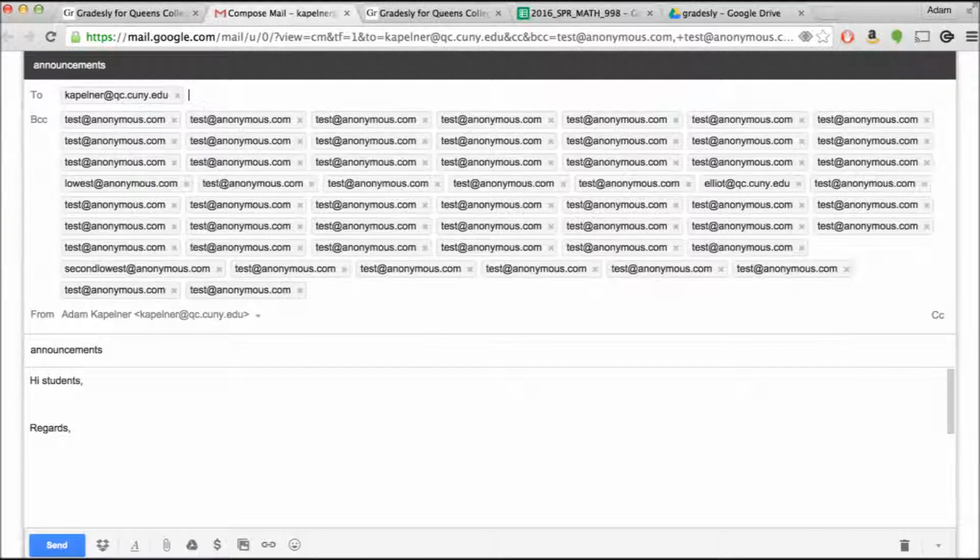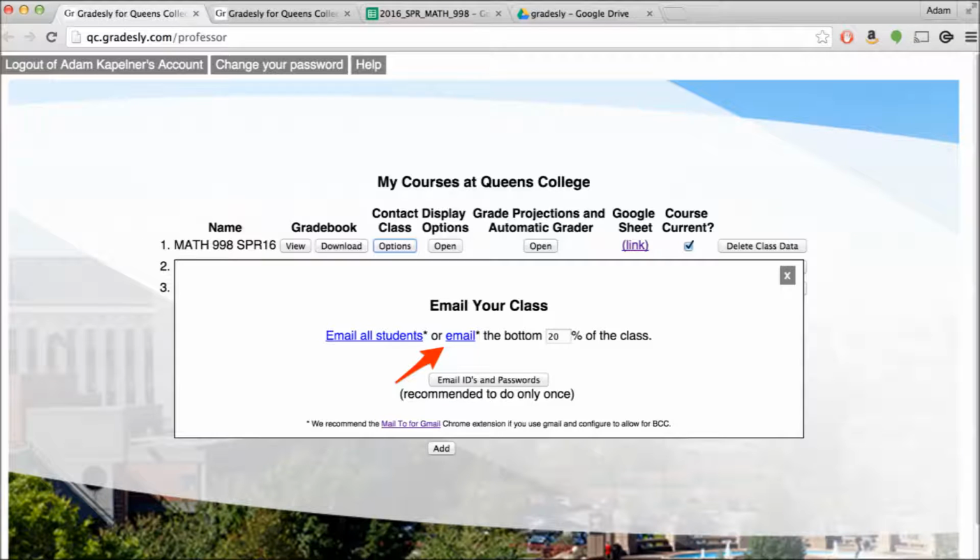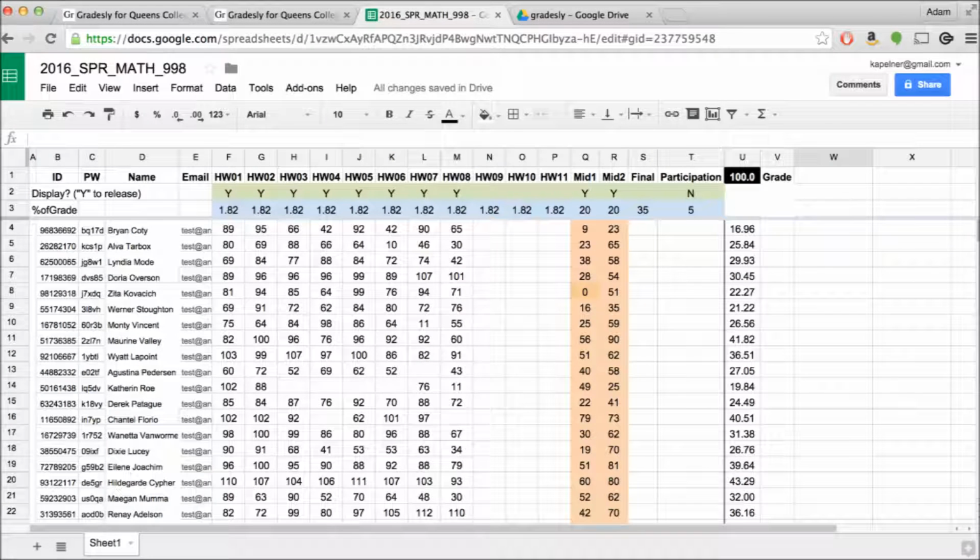What if I want to just email the ones who are having trouble to tell them to come to my office hours or review session, for instance? You can click here. Entering in the bottom percentage here, different from 20, will allow you to email just those students. Now, it is important to describe the spreadsheet that records students' grades.